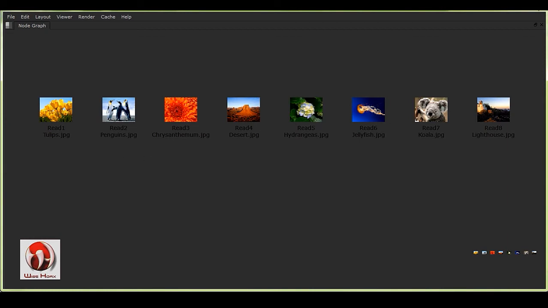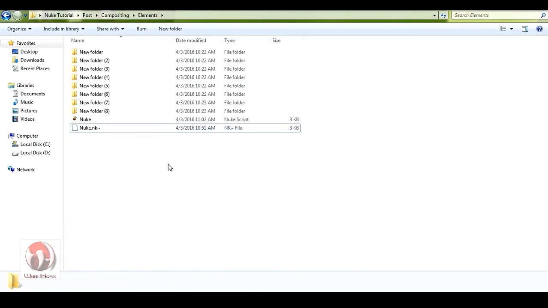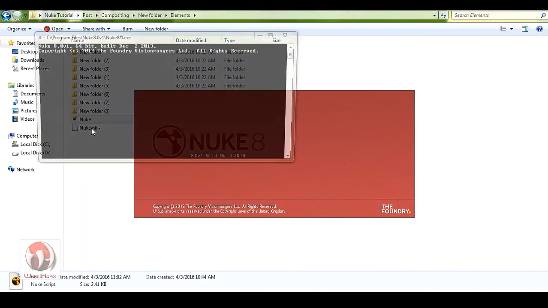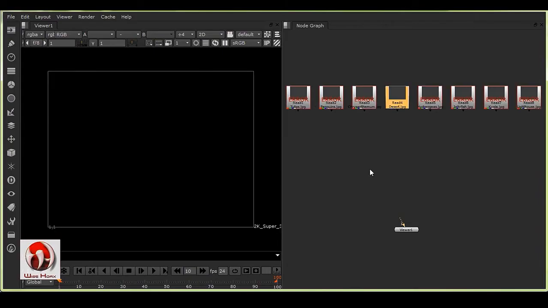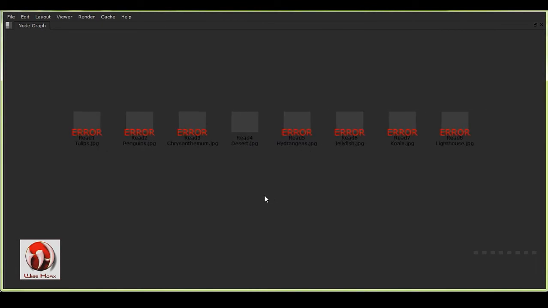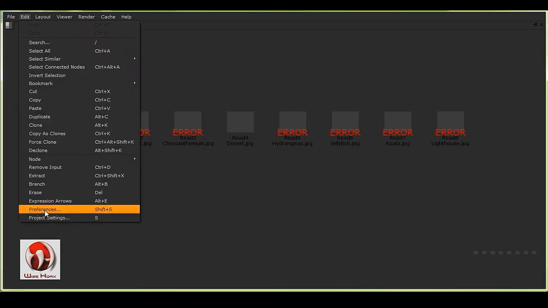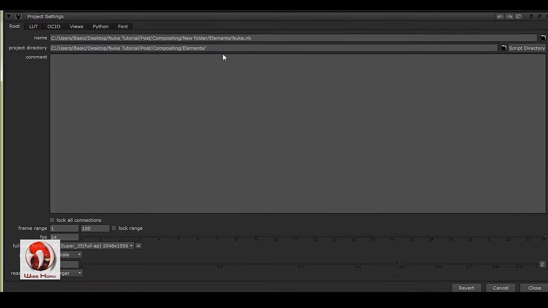But now close it, and if we make another folder and put this element folder over there and double click on this Nuke script, you see we have the same problem. The thing is that we don't have anything to replace. It has been replaced previously. So now what? You only have to change that element folder.